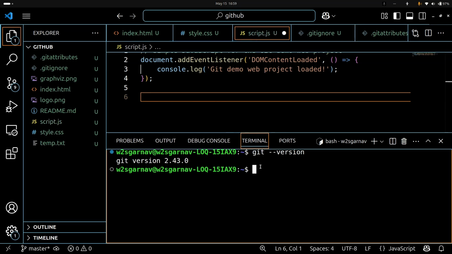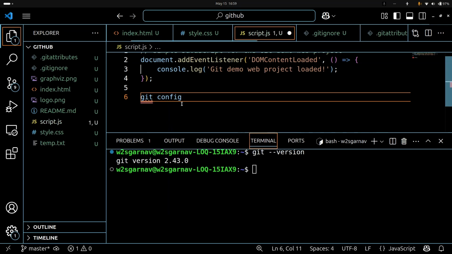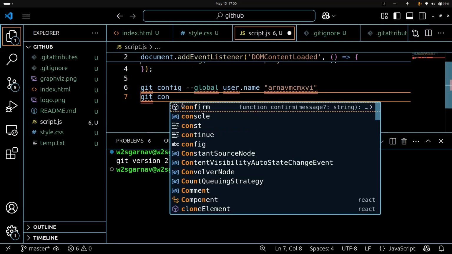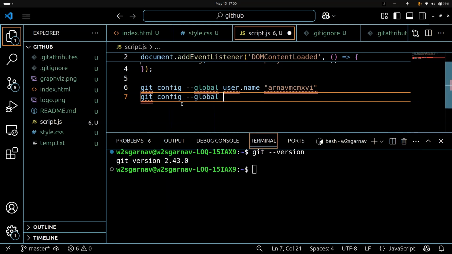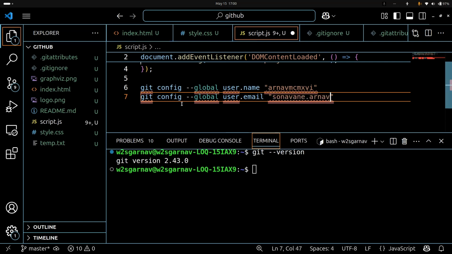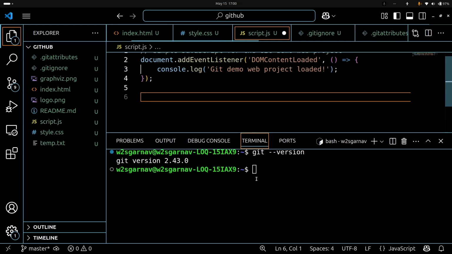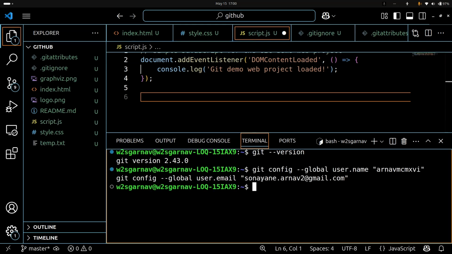Now that we have done that, we can run git config --global user.name, and I'll put in my name, MC. This is my Git username. Then git config again with the global tag along with user.email, and I'll put in my email over here. So this is the config. I'll cut it and paste it here, and now I've configured my Git, so it knows which email and username to use.